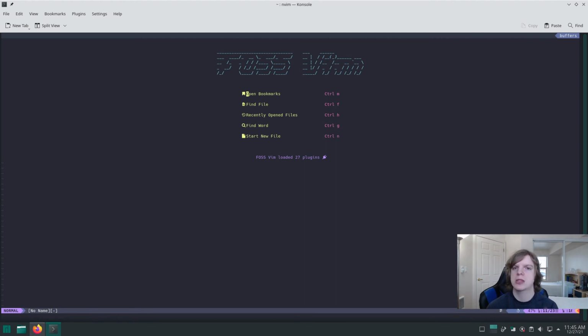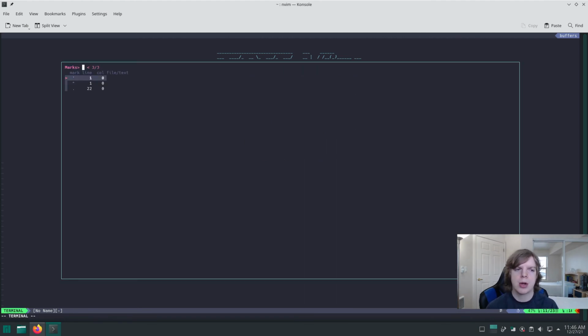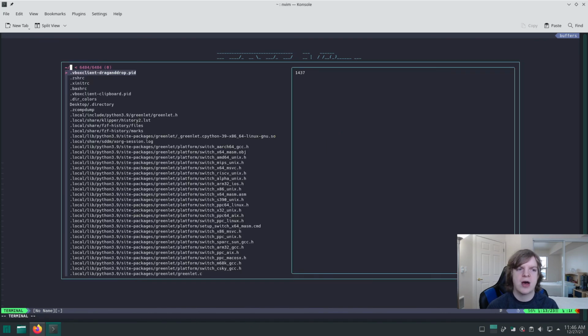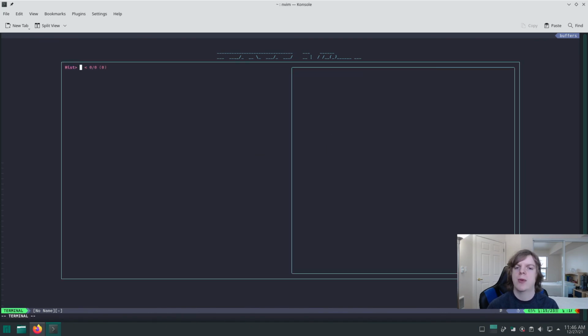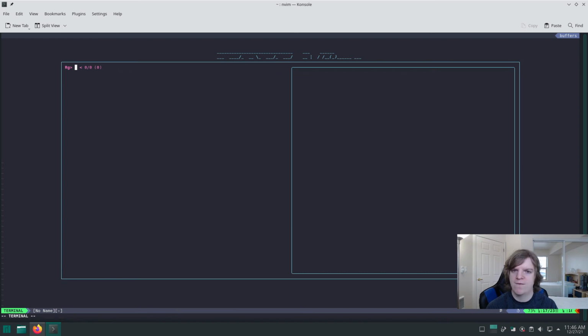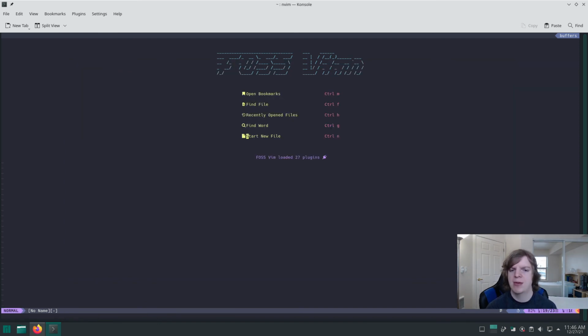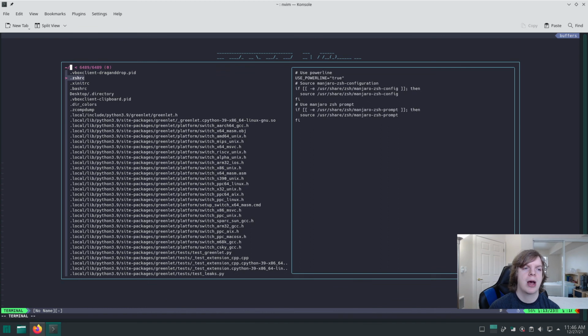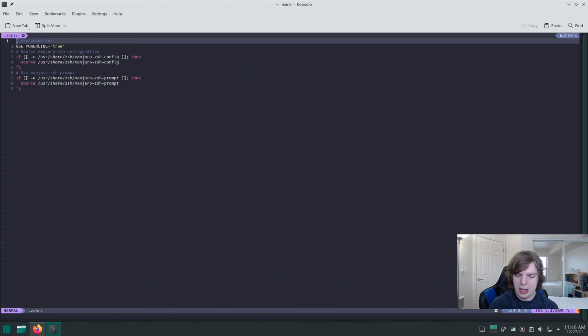The only thing I noticed, at least here in the VM, is the open bookmarks works just fine. Find file works just fine. Recently open files works, even though there's nothing to open up. The only thing that doesn't work is ripgrep for find file. It might be because I'm in a VM, I'm not quite sure. If you're having problems with that, let me know. Actually, bring up an issue in GitLab, and I'll see if I can try to figure out what might be going on. But let's open up ZSHRC, and then let's go back to dashboard.